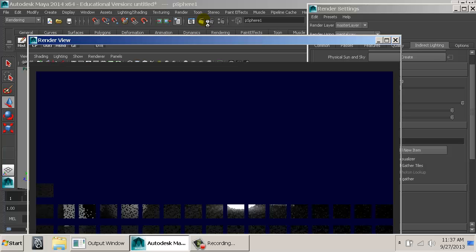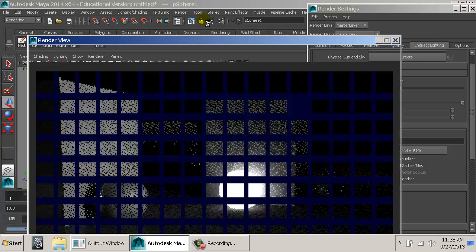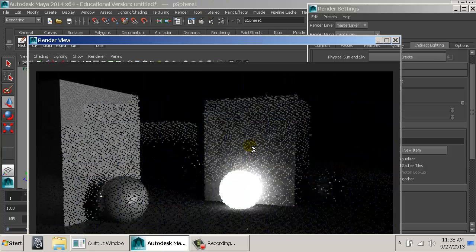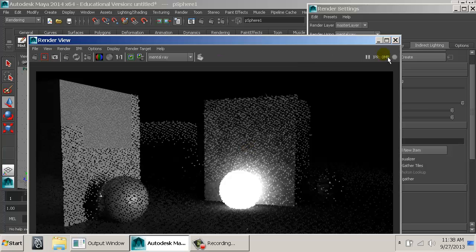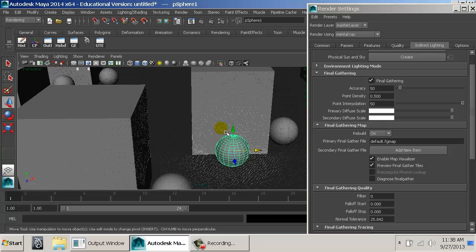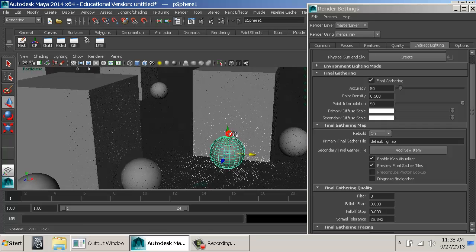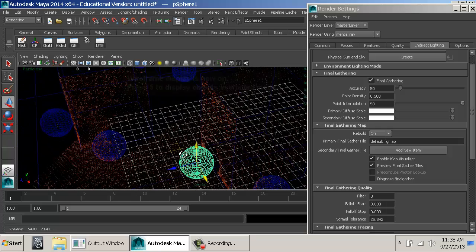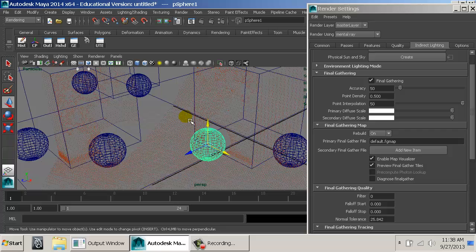And what this rendering is going to do is show us the final gather squares and whatever else is in the scene. Once those squares go away, I can hit escape. Okay, I'm going to close that. And now inside my scene, it might be hard to see. Let me switch my view color. There you go. You can kind of see that. Probably a little better here.